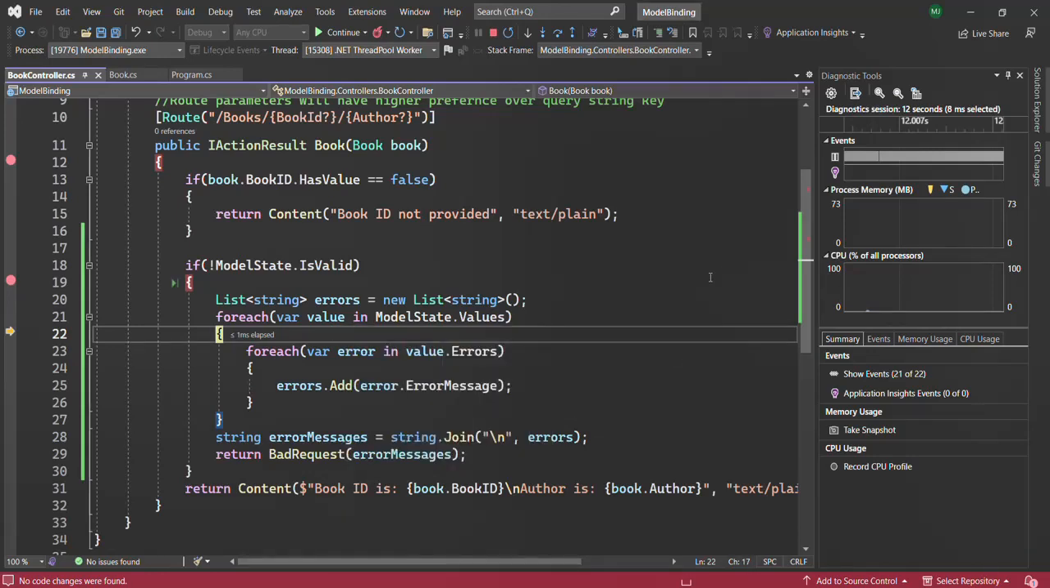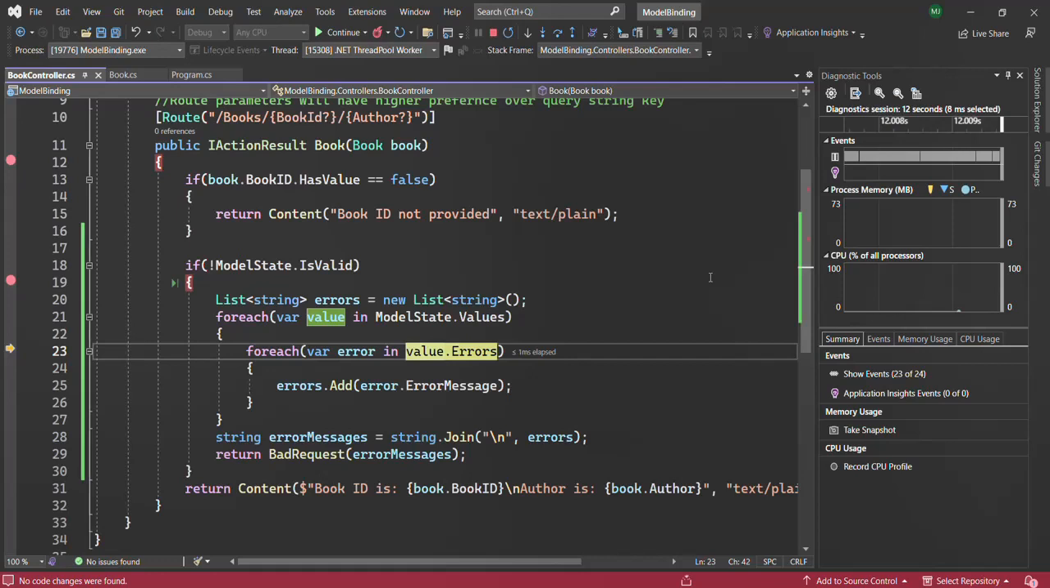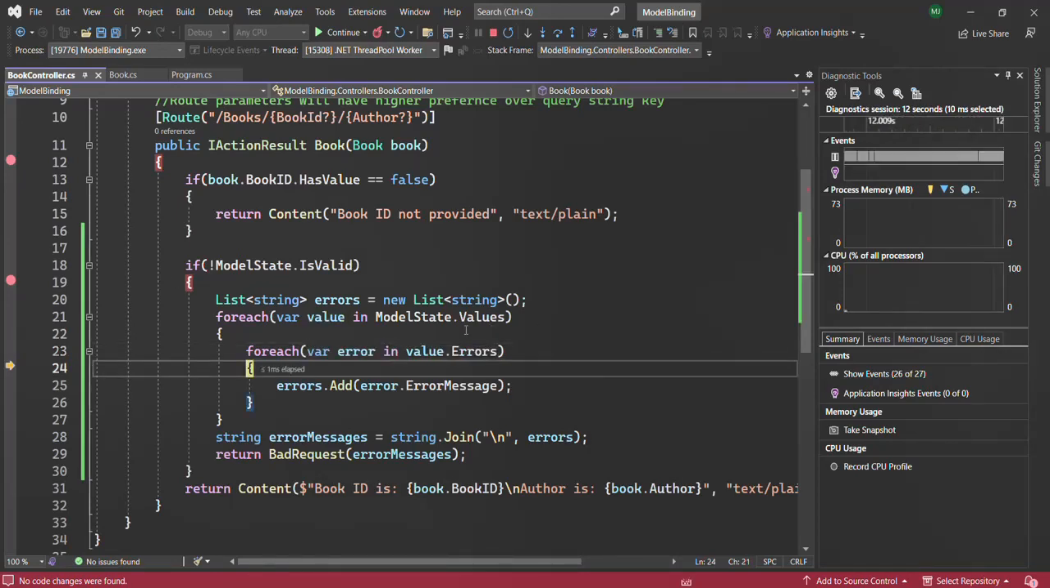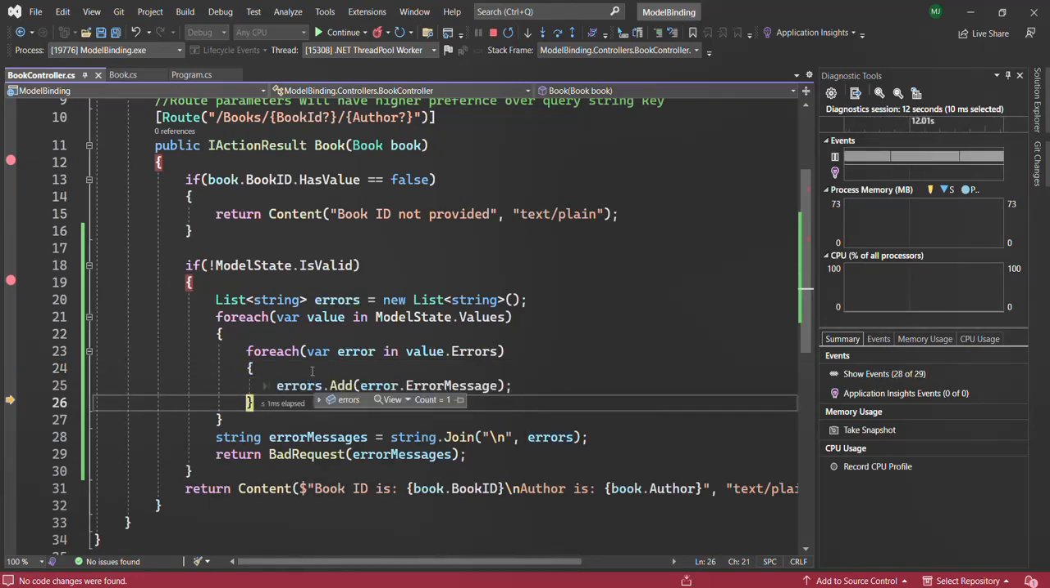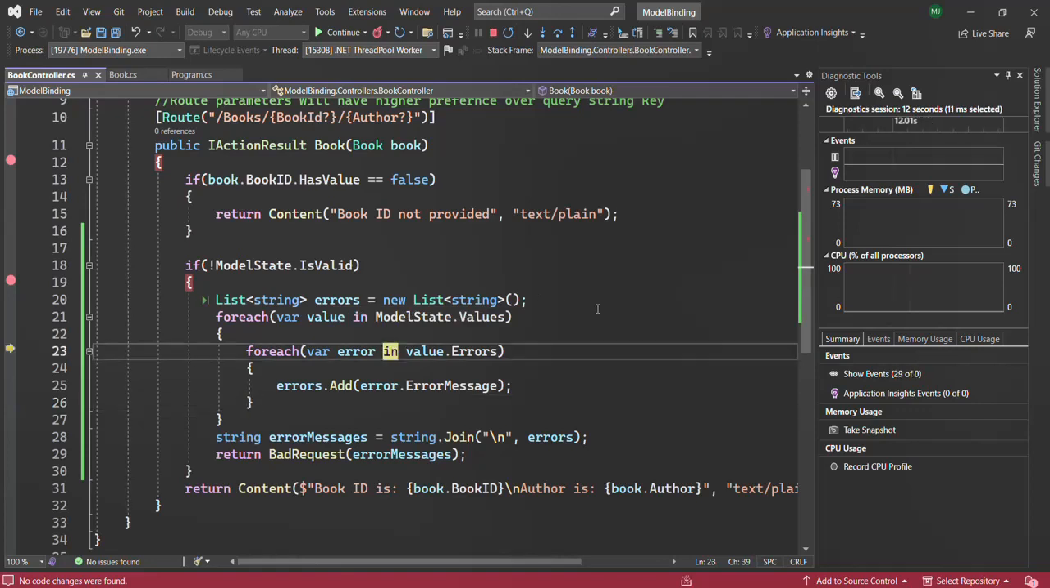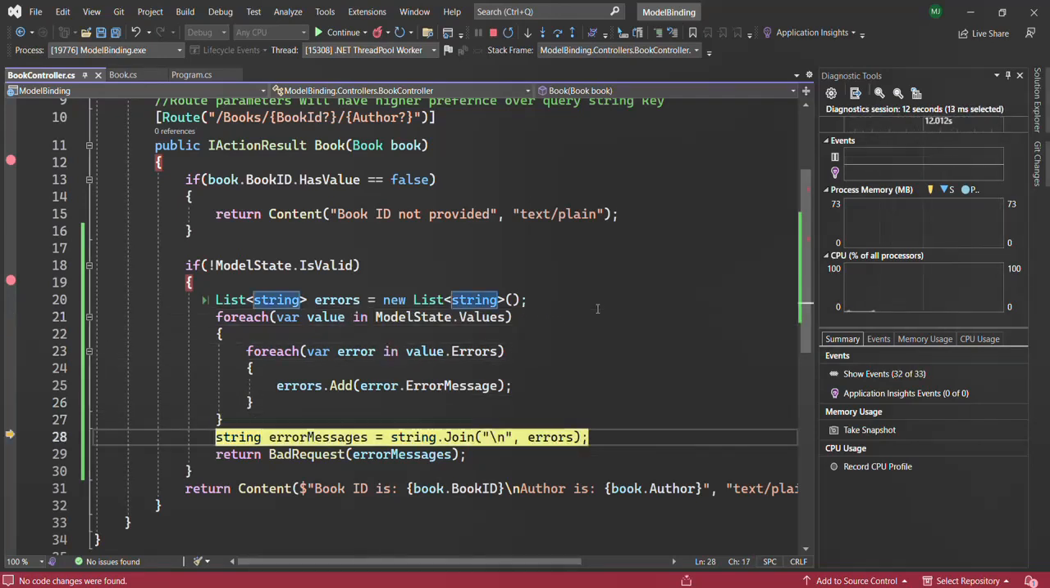So if I press F10, now we have an error inside this errors list. You can see that error object. If I expand this, here we have the error message. So it will go inside this for each and add that error message to this errors list, the errors list which we are creating here. And then the loop is complete.